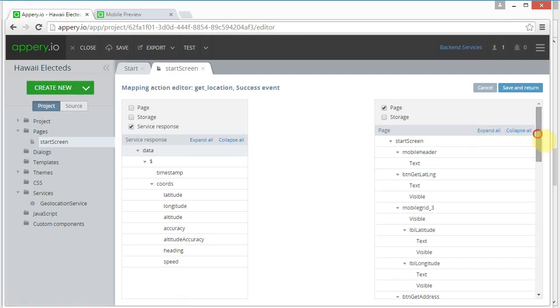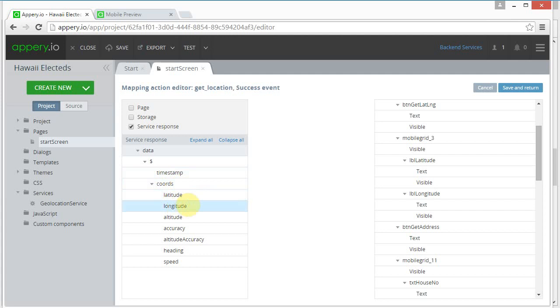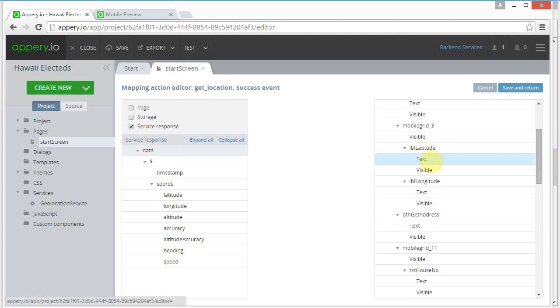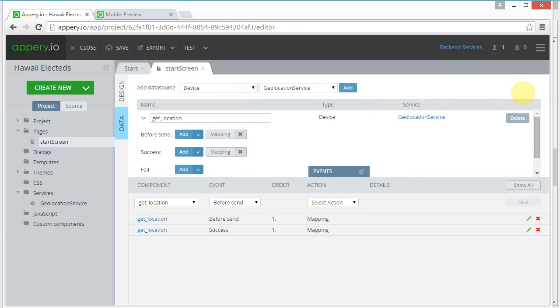And you see on the right here, these are all the objects on the start screen, on the screen. And this is what comes back from the geolocation service. So what we want to do is in the label latitude, the text field of the label latitude, we want the latitude which comes back to connect to there. And we want the longitude to come back and connect to the text field of the longitude label. And then we can click Save and Return. And okay, that's good.